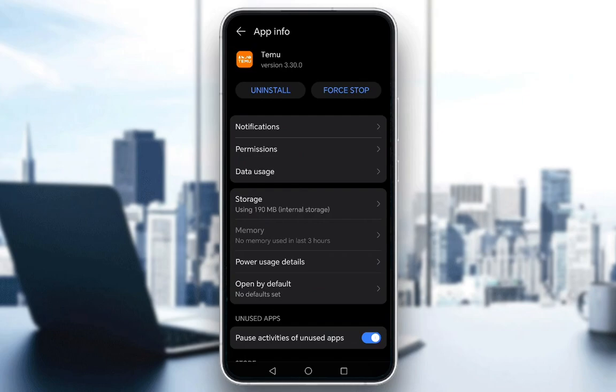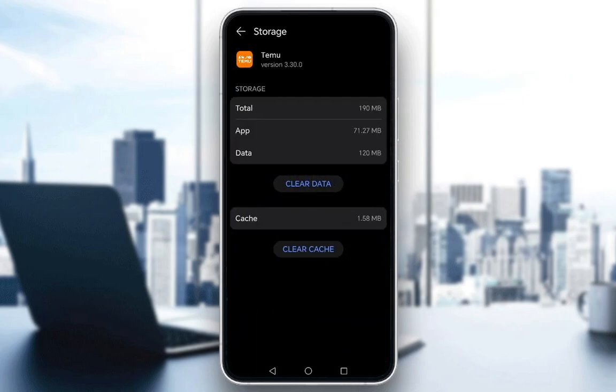If you just wish to reset it, what you can do is go into storage and then click on clear data, and that's going to clear all the data of the app that's been recorded on your device, and then you can go ahead and use it as if you just installed it. And that is basically it.